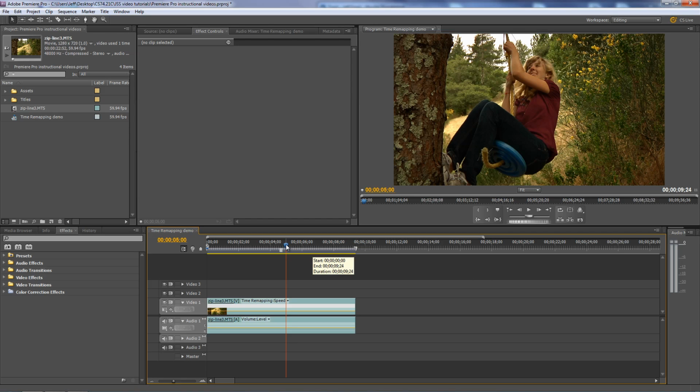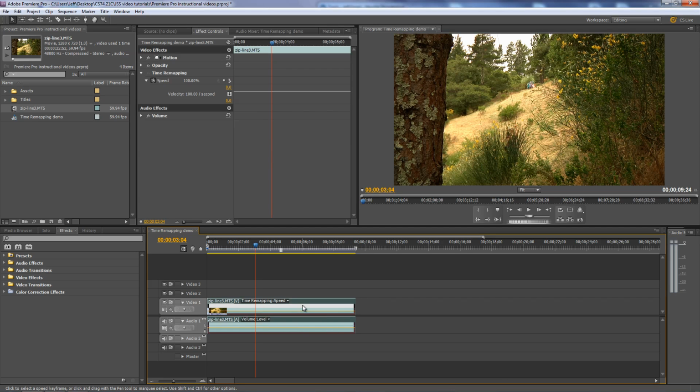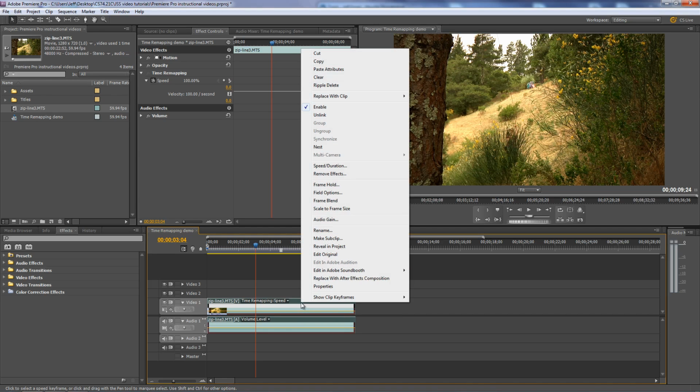So I want to have her speed change to, let's say, 25% of the original speed. And so the easy sort of sledgehammer approach to doing that is using the menu command called speed duration. You can find the menu command by using the context menu, right-clicking on a clip, and there's speed duration.